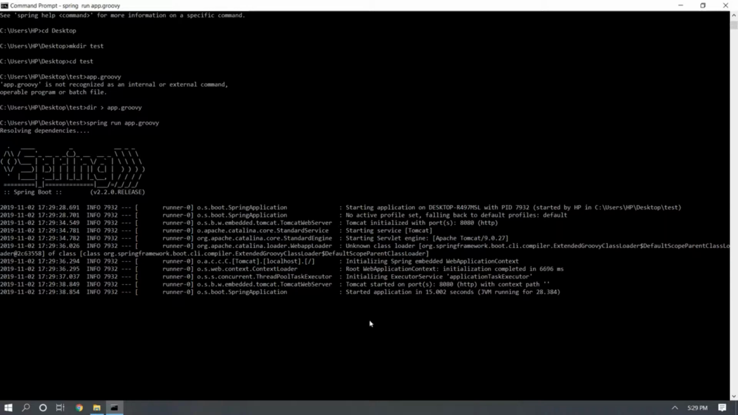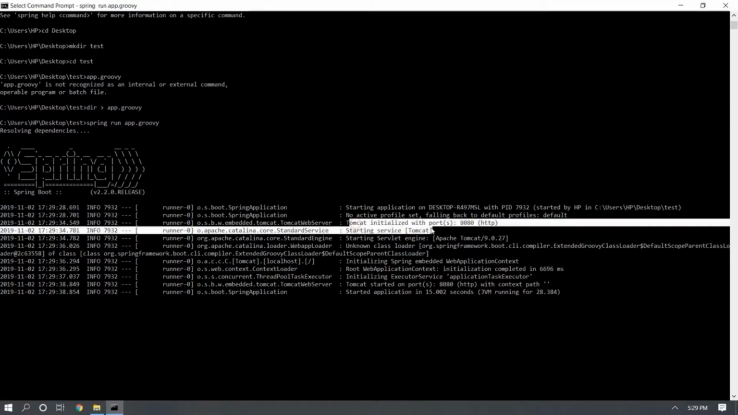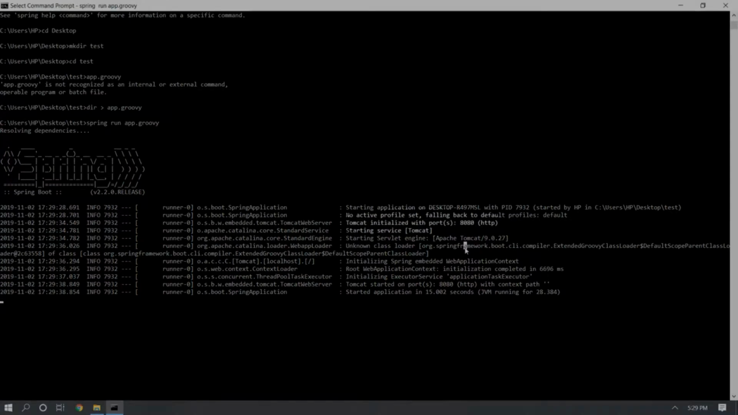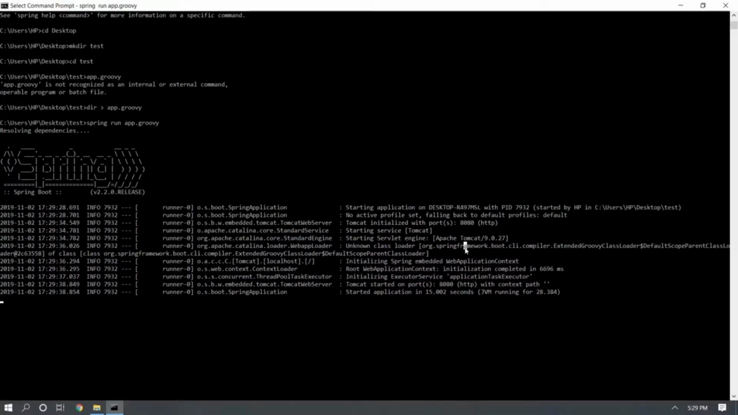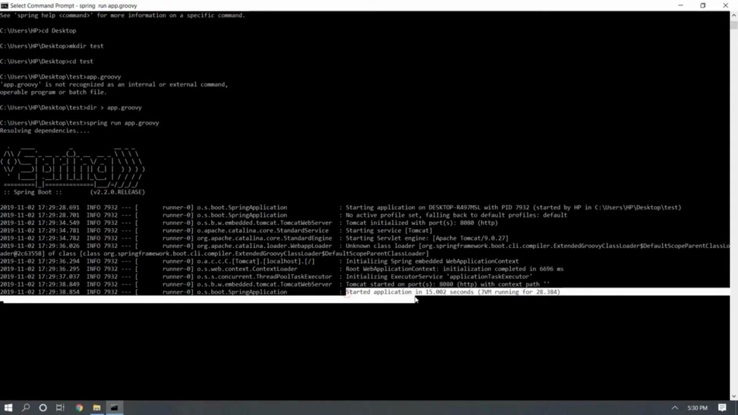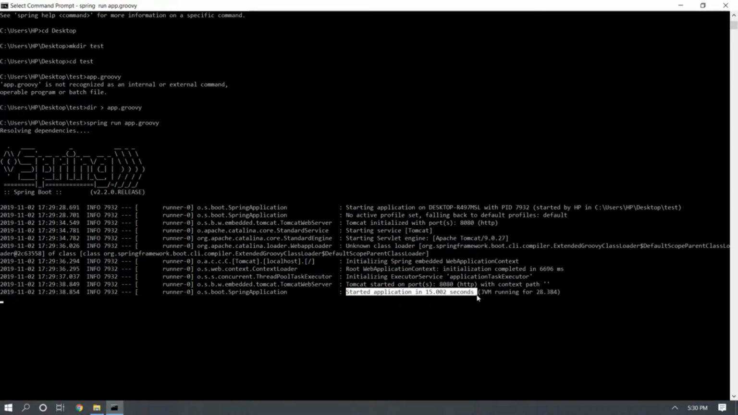If you see here, we have Tomcat initiated with port number 8080. For Spring Boot, we have Tomcat built in, and it will start automatically on port 8080. This is the default port for Spring Boot, and if you want, you can change it, but for right now, we're not going to change it. This is showing our application started in 15.002 seconds, and the JVM is running. So we are ready to go.